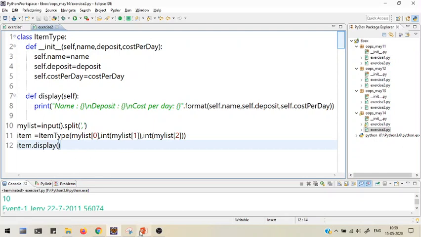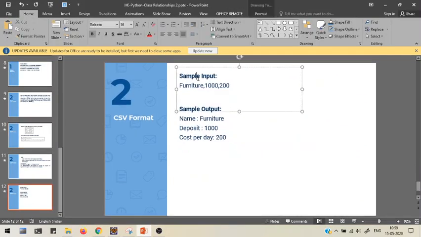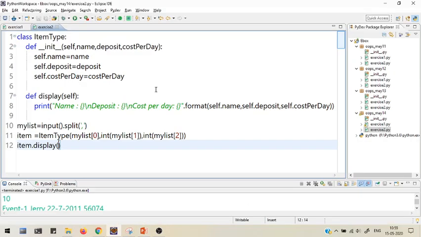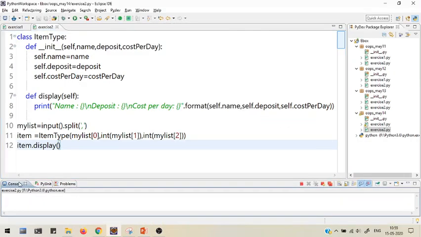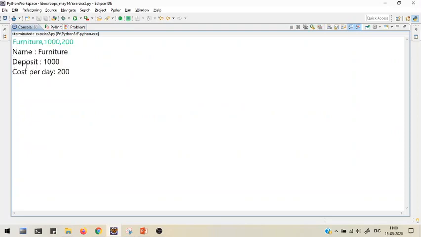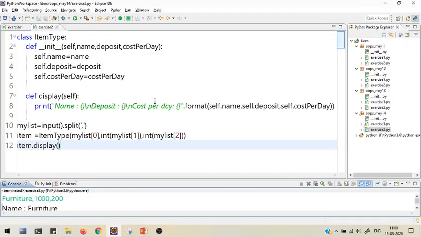Now let us check the output. I'm going to run this. I'm going to open the console. There, you got the output. So I believe you have understood this question. Thank you for joining the discussion.